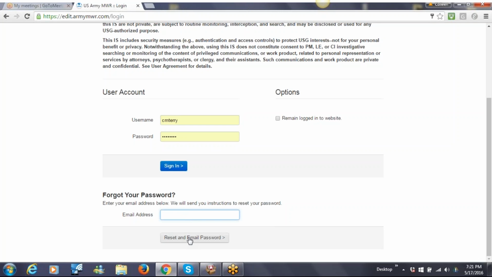Now that email is going to come from mwreurope@gmail.com. And so because it's coming from a Gmail address, it might end up in your trash or in your junk folder. So if you don't get it right away, just look at one of those folders to find that email. And then, like I said, you'll have a link there. You click on the link and you'll change your password. So once you've done that, come back to the sign-in page, put your username in, and put your new password in, and then click Sign In.